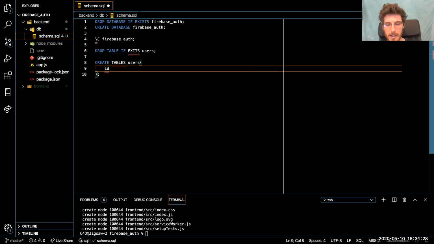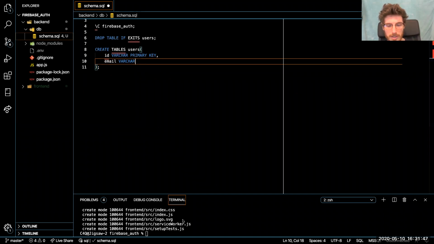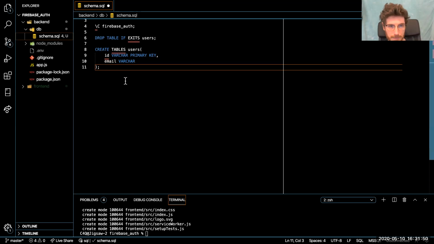which is going to be something that we're going to get back eventually from our Firebase. So I'm just going to have this so I have something to point to it. So I'm going to get our varchar and I'm going to say this is a primary key. And I'm going to have an email that is a varchar. Great. I think that's all of the tables I'm going to add for now.